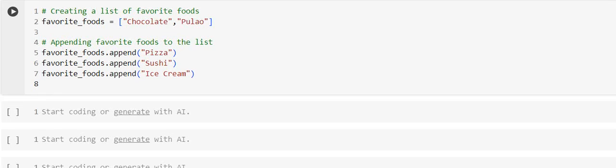Hello everyone, let's look at what a list is and how to create a list and add or append new items to the list. In general, in Python, a list is a mutable, ordered collection of items. Mutable meaning that it can be changed after it has been created. It can contain elements of different data types such as integers, strings, or even other lists.